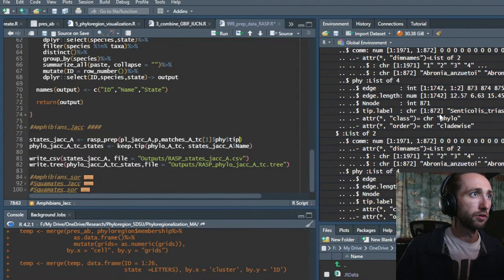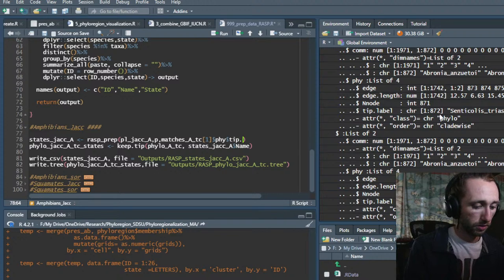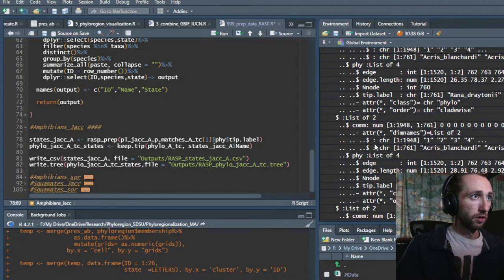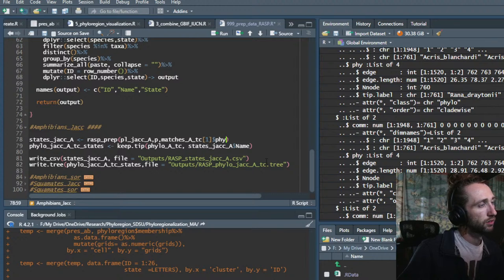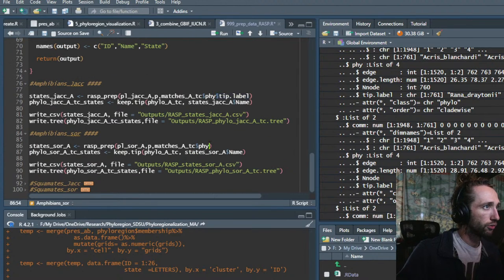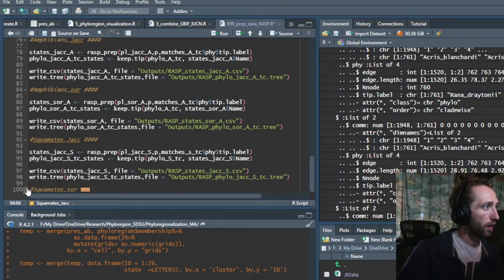So now what we can do is, instead of calling this, we can just do that, and then tip.label. Yeah, the problem is I need to actually, you know what? Okay, well, that will be fine. Okay, perfection. So we just need to say phy tip.label. So I just need to add this little tip label tag onto all of these, and that should run without any problems. Easy enough.